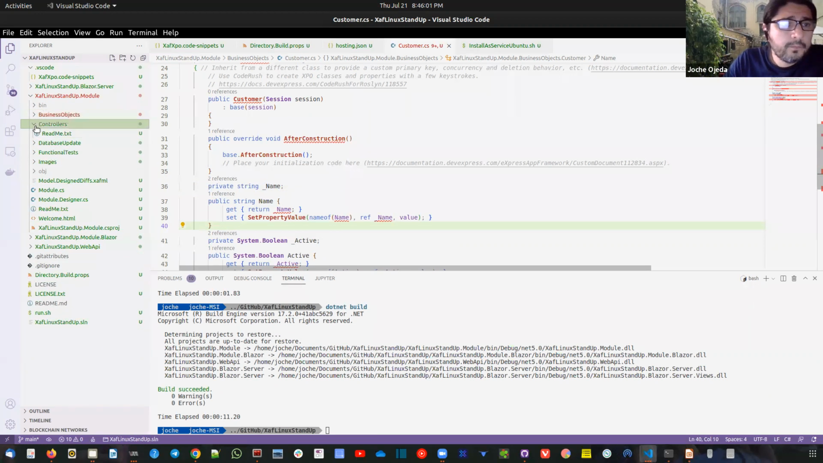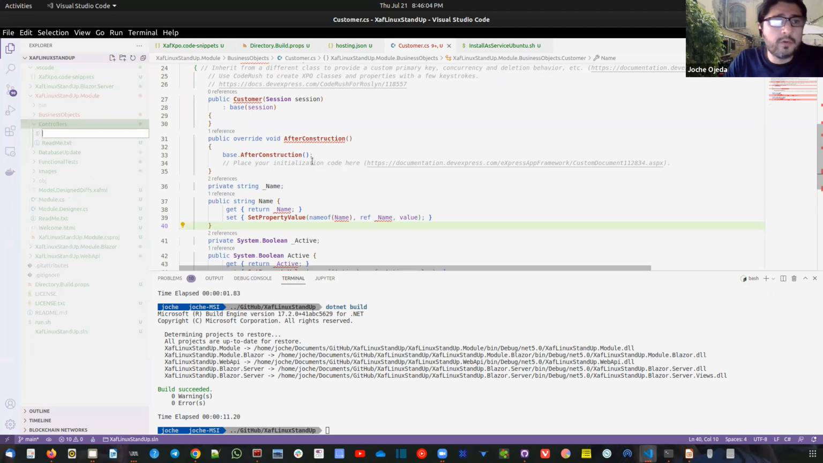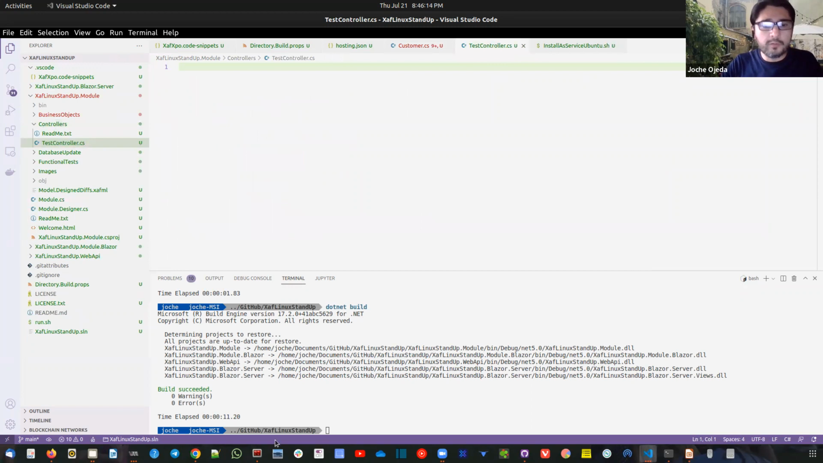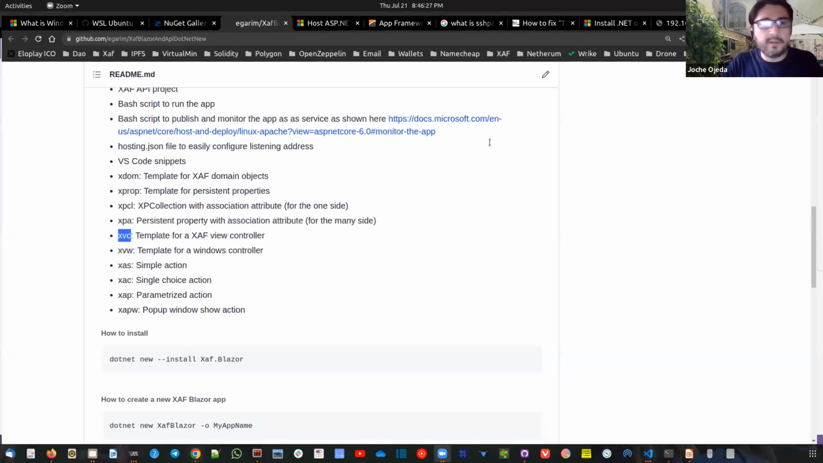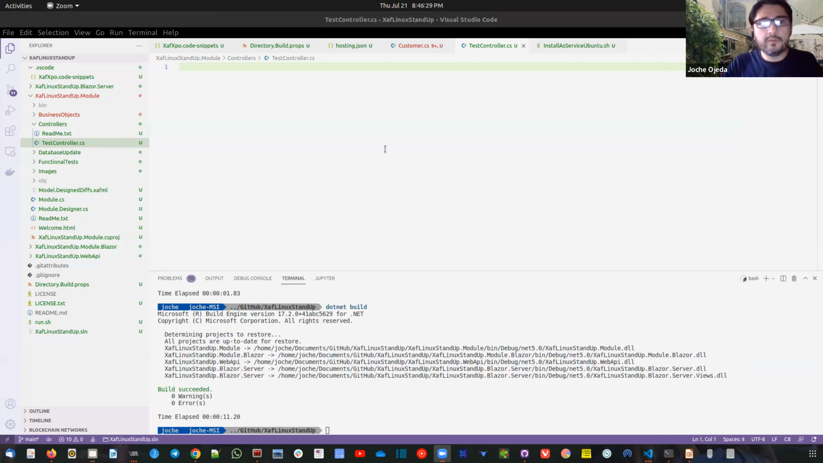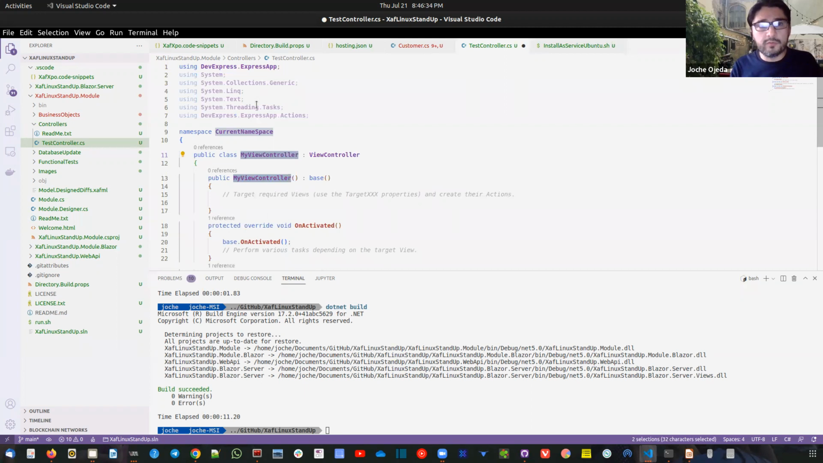So let's go and create a controller. Test controller.cs. So let's go back to the documentation. And for a view controller, well, this is wrong. It should be controller view. So let's see. I need to update documentation. So xaf controller view. The same as encoder. So this will be this controller.